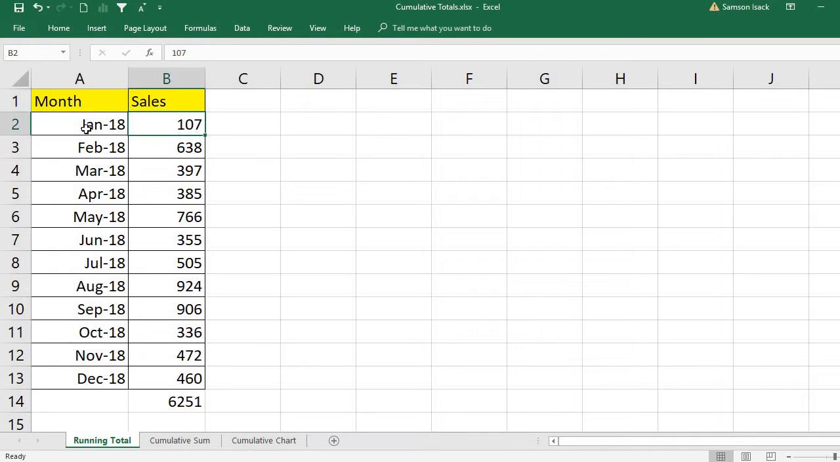What I have here is the month and their respective sales. The sum of these sales is 6251. What does running total mean? For example, the first month's running total is 107.